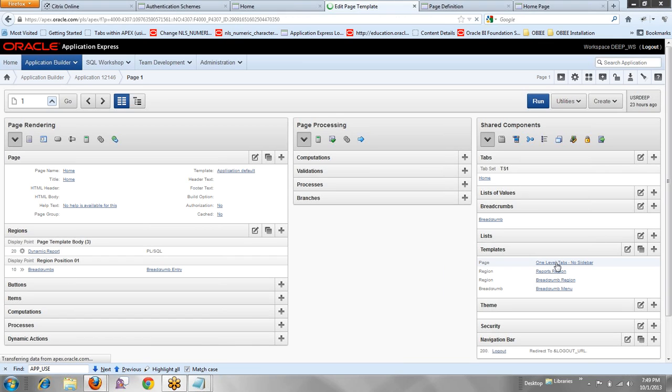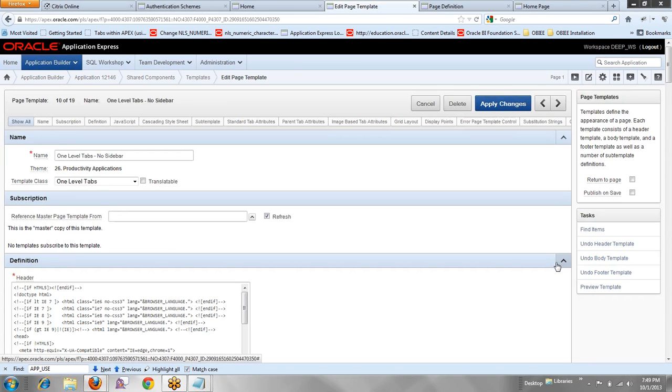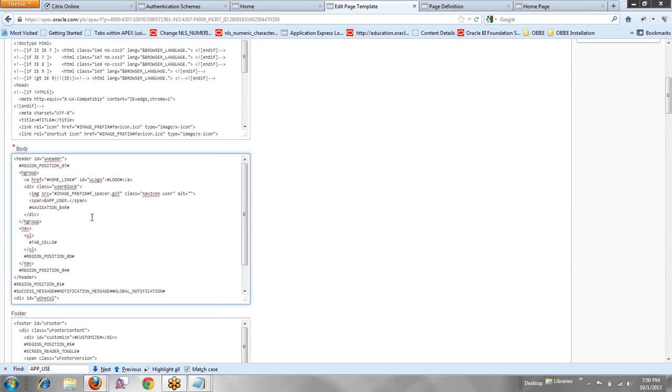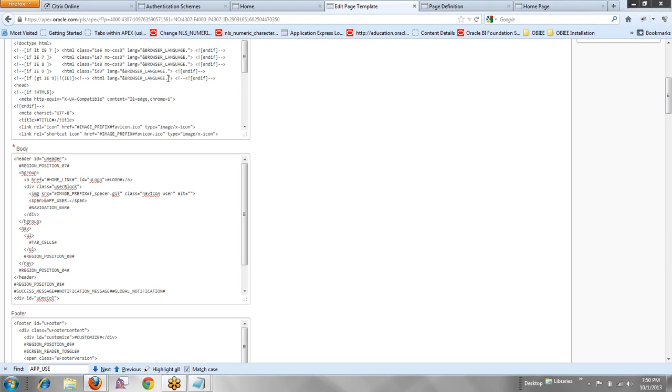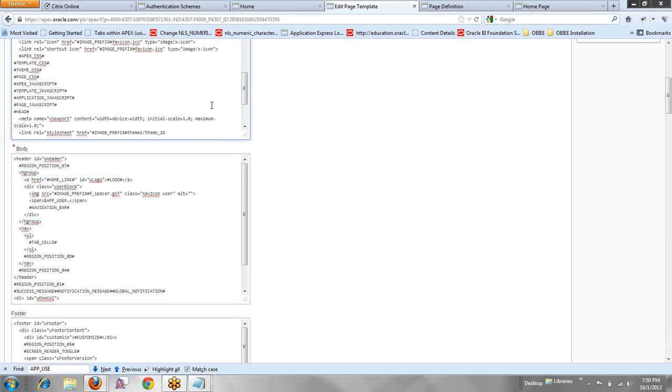I just said that app underscore user exists. Oracle Apex creates it automatically. I wanted to see whether it really exists or not, so I went here. It's there. One item is there. Like this, there are many other application items. We have seen in session how it knows that I'm using the English language, EN. There might be an application item that contains the browser language. You can see this other item here, browser underscore language. This is the item which contains the browser language.